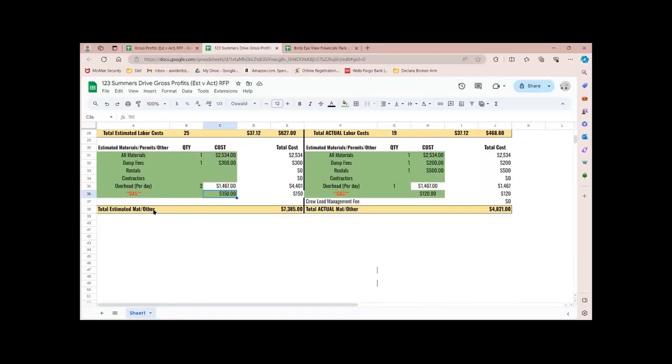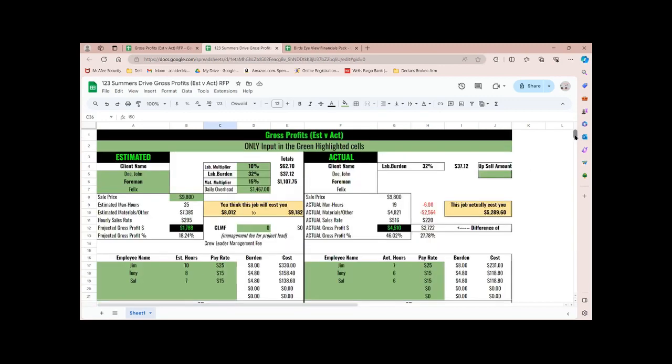So we have our total estimated materials and other costs at $7,385. So we're going to go back up here. And once we include our labor multiplier, labor burden, material multiplier, now we have the actual to and from what we think this job is going to cost us. It's probably going to cost us anywhere between $8,000 and $9,000.